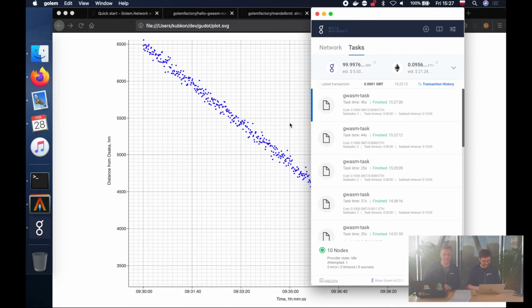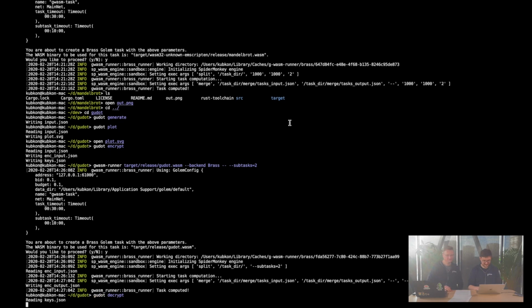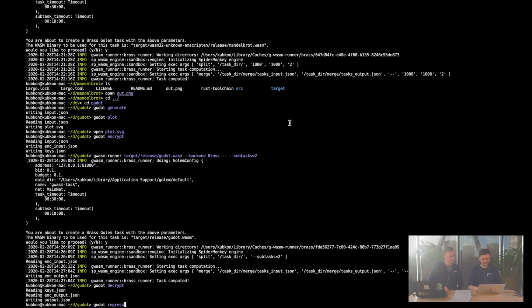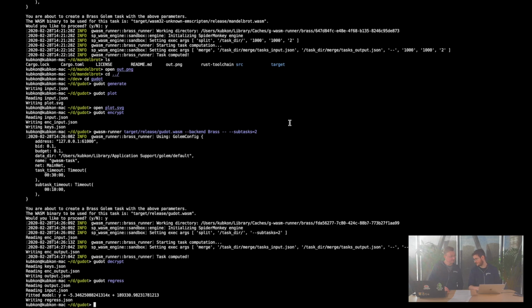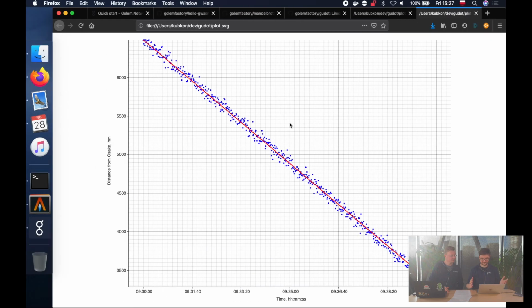Finished. There we go. Awesome. Right, so having this, we can actually decrypt. Ta-da. Apply. Actually extract the results. Can we visualize it? Yeah, and then we can plot it. And open. Okay, so there's the regression. Can you see the line? This is amazing. We made it clear, the line I mean.